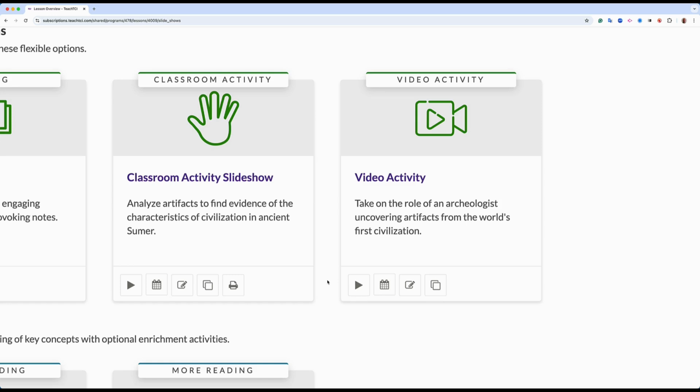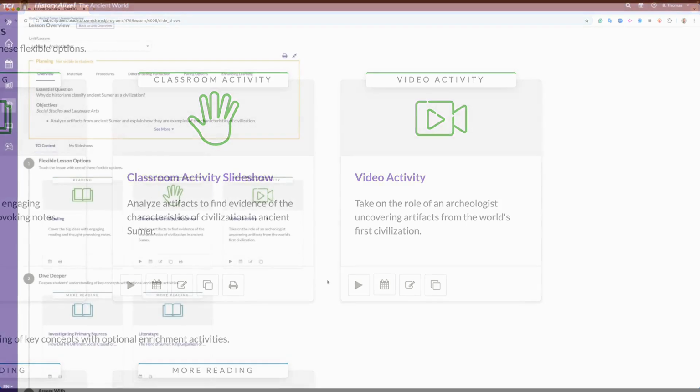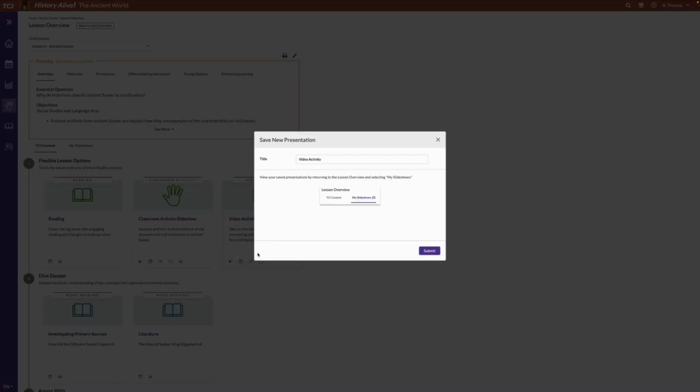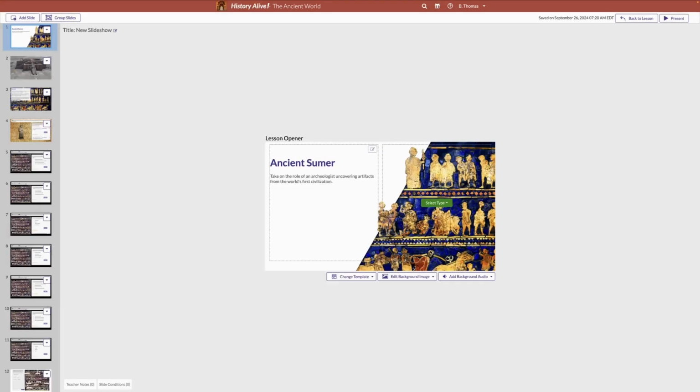To do this, follow these steps. First, edit a slideshow or make a copy of it, giving it a name. Now, remember, when you do this, it doesn't overwrite the original. It makes a copy that lives in the My Slideshow area of your lesson overview page. Second, open the slideshow in edit mode. Third, pick the slide that you want to begin conditions with.